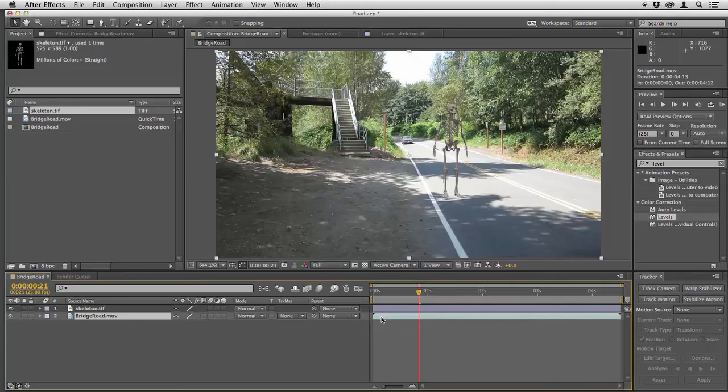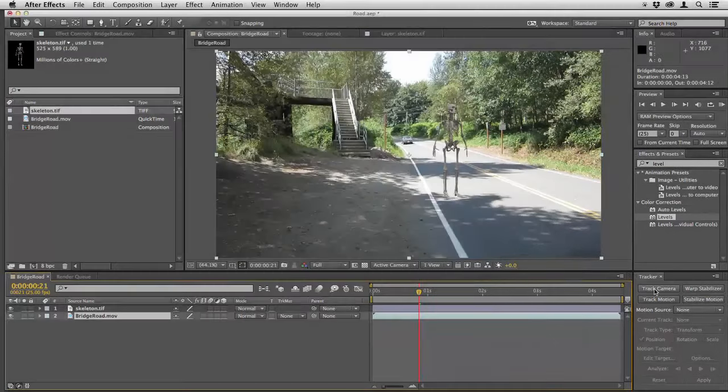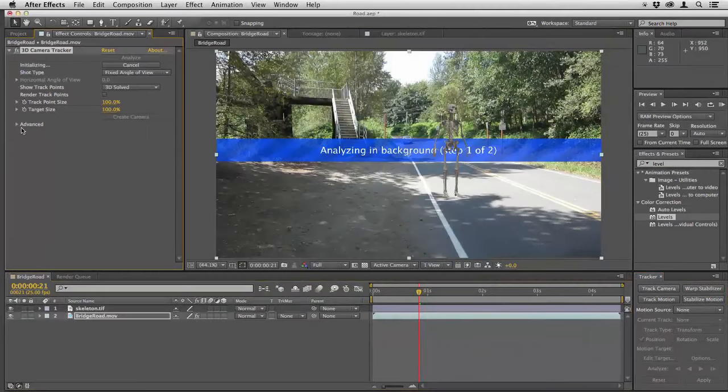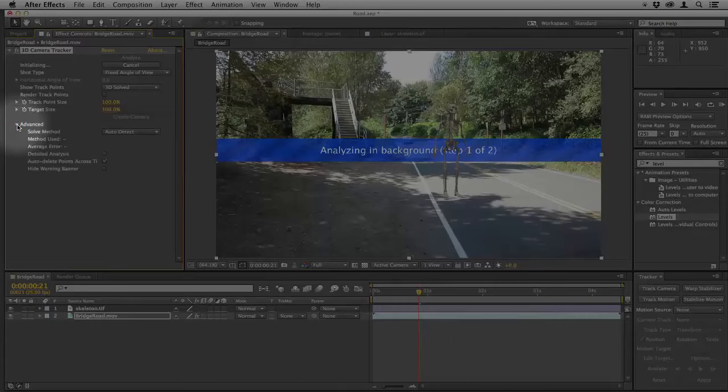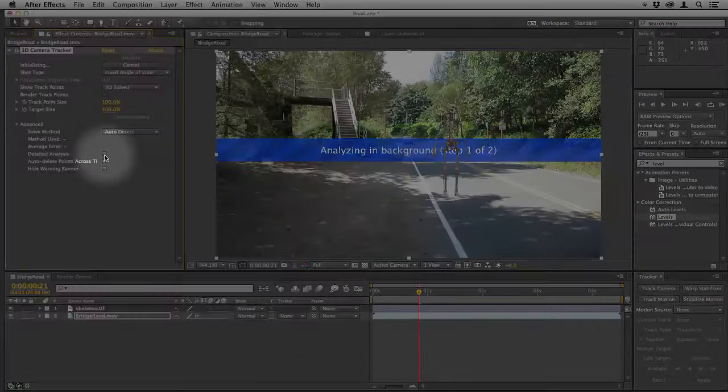Now, first of all, we need to track the camera, so I'm going to select the bridge road layer down here, then go to track camera. As soon as I do that, I want to unfill the advanced triangle here and then click on detailed analysis.